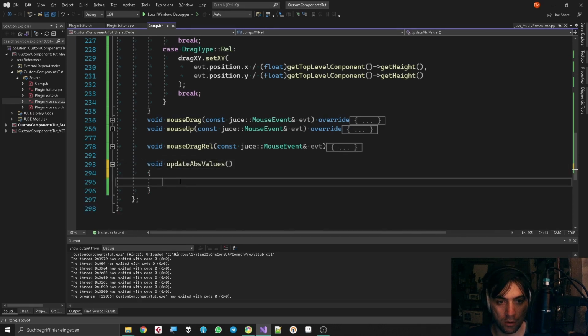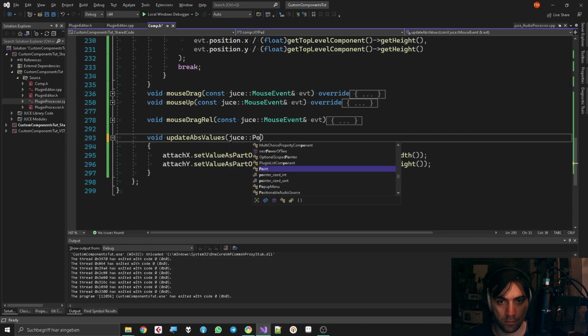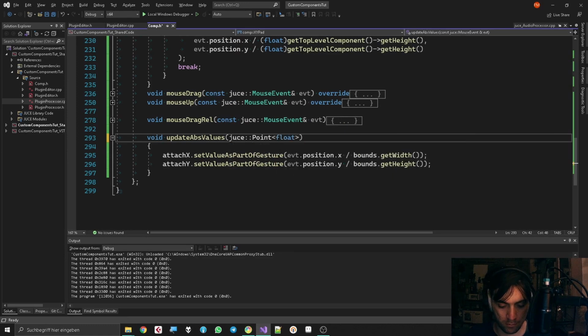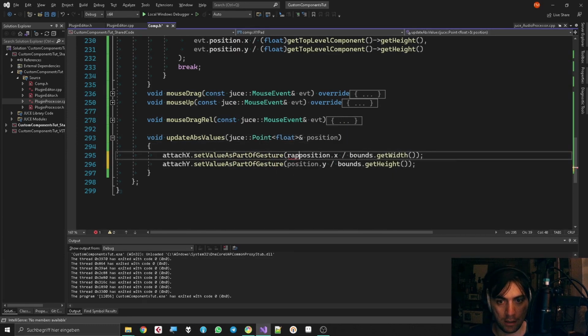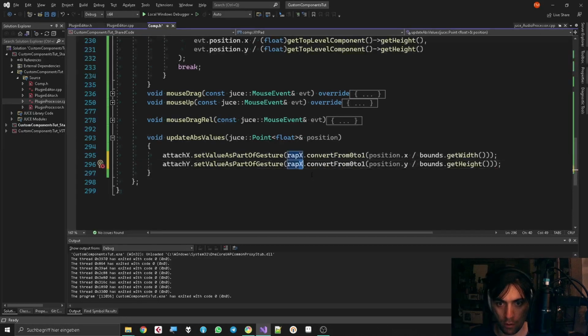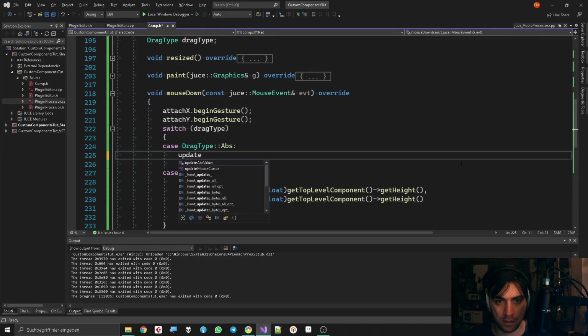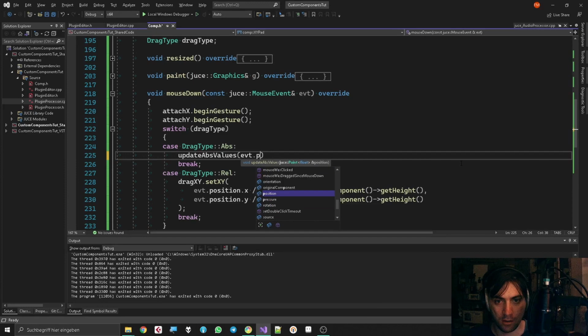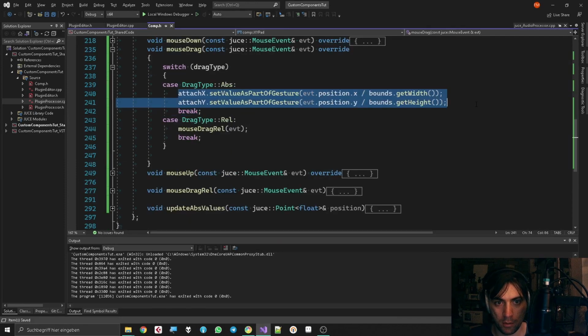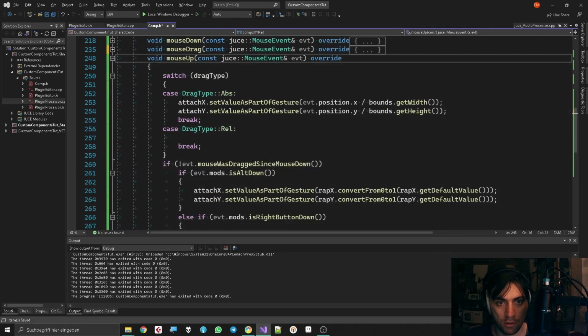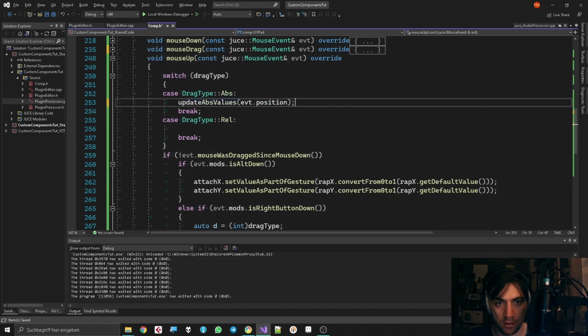Update Abs values. I want to use the rep X, of course. Convert from 0 to 1. Now rep Y. Update Abs values for event position. Mouse up. And now my code looks much more tidy again.